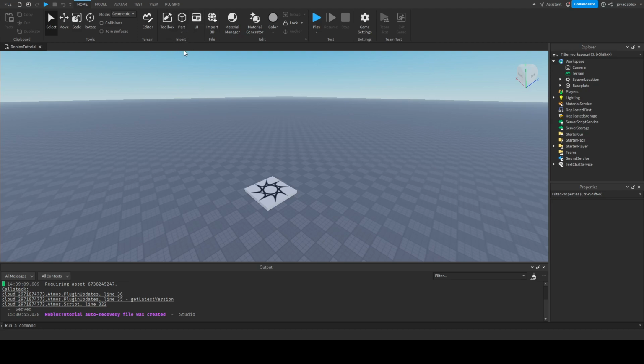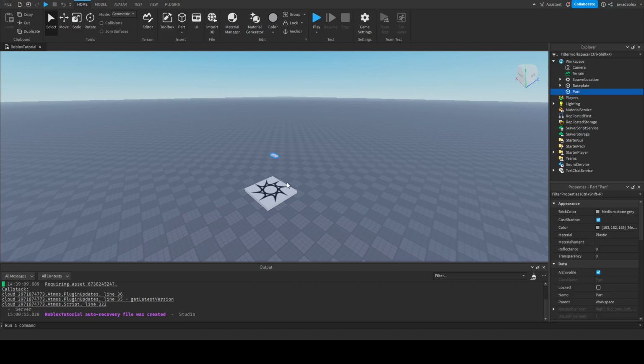So to generate a part, I can go down to this arrow right underneath part, and I can choose to generate a block, sphere, wedge, corner wedge, or a cylinder. So if I wanted to generate a block, it'll generate a block for me right there, and I can grab it and move it wherever I want to. If I wanted to generate a sphere, I can generate one right there. If I wanted to generate a cylinder, I can do it right there.